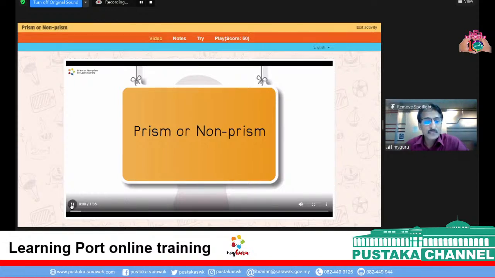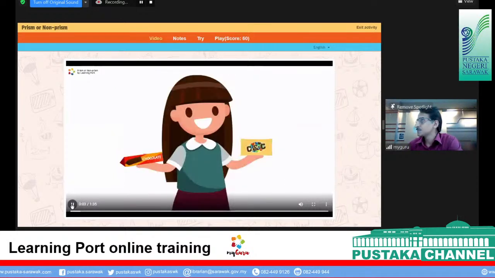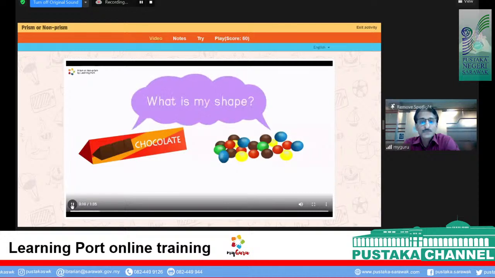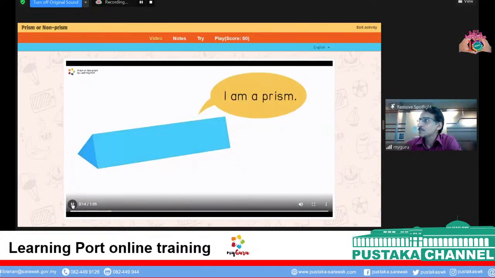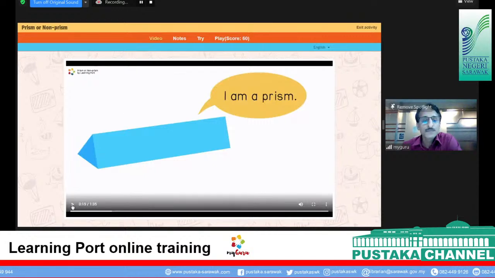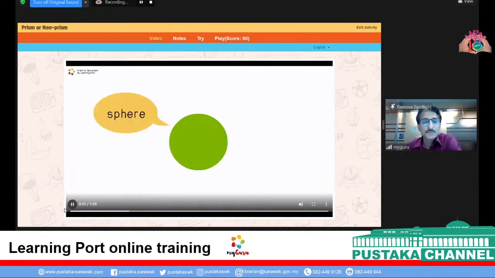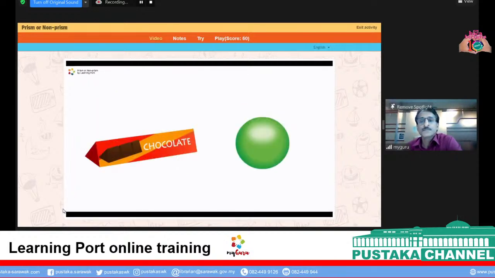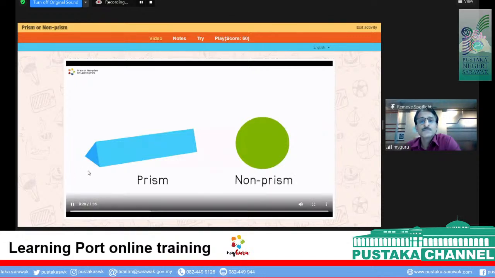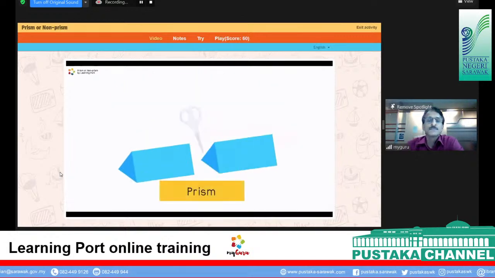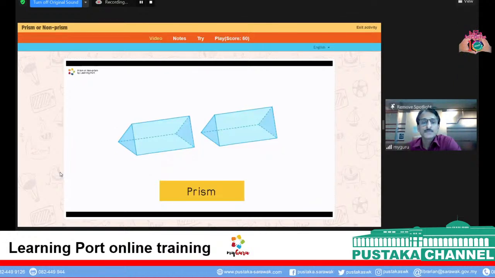What is the shape of this chocolate? This is a sphere. It is a non-prism. Do you wonder how to differentiate a prism from a non-prism? If you know their properties, you can differentiate them. If you cut a prism, you have a cross-section. The inside shape of the prism remains the same.